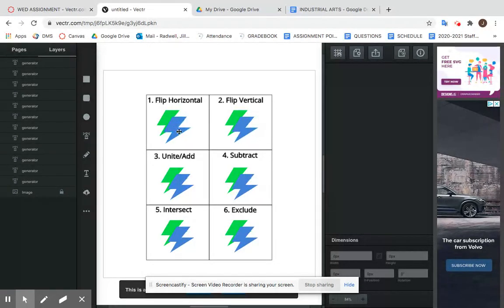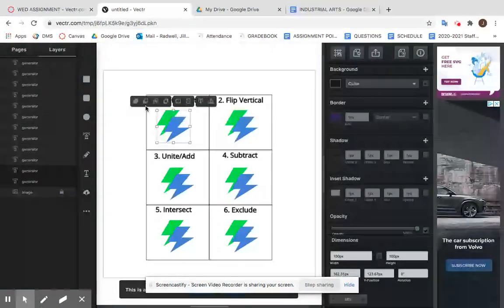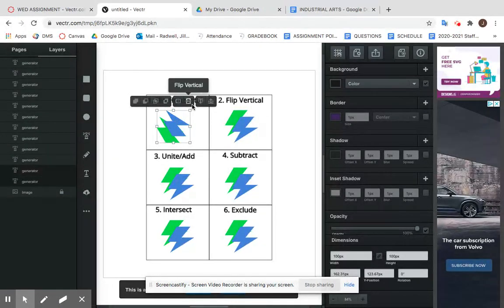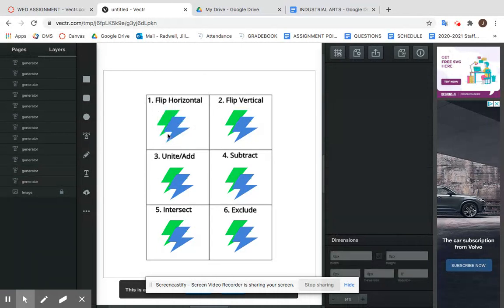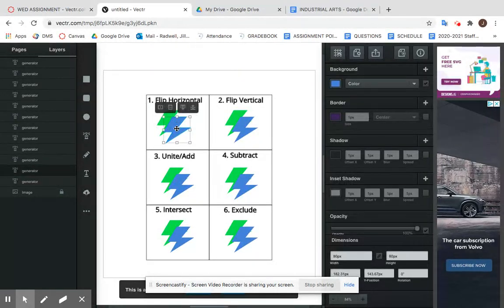In order to do the first and second tool, you are only going to choose one object. The reason is, if we selected both objects, we'd still be able to choose flip horizontal and flip vertical, but I would not be able to see that you've actually changed the direction. If you flipped horizontal, how would I know that your lightning bolts weren't already facing to the right? So what I want is for you to choose the top shape.